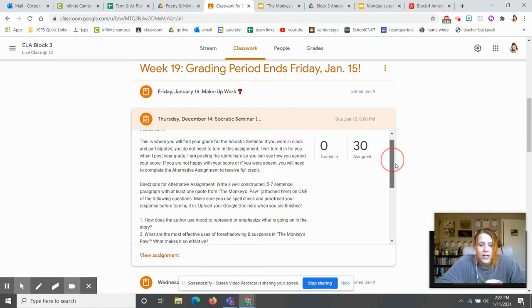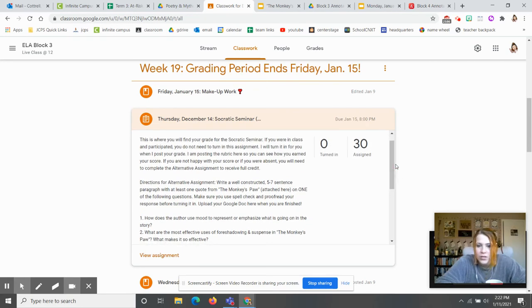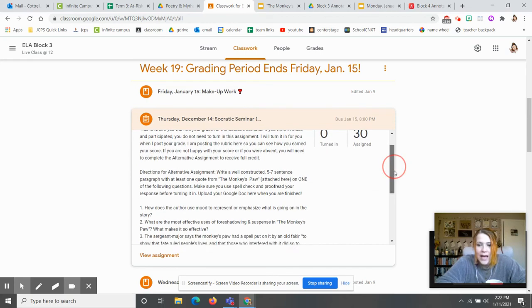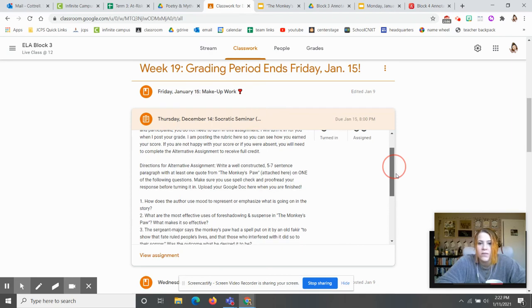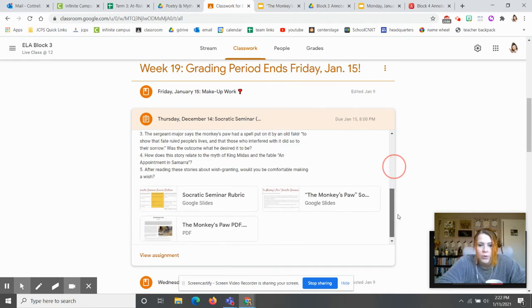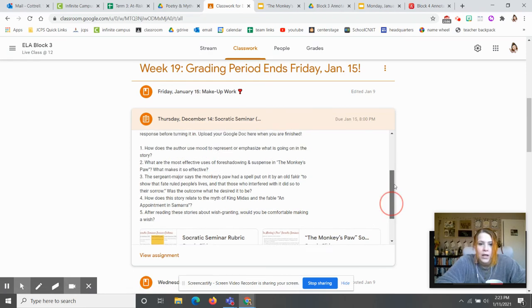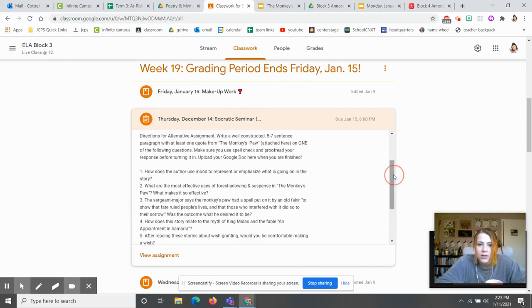So I have written here that this is where you'll find your grade for the Socratic seminar. If you were in class, you don't need to worry about anything. I'm going to go in, turn it in for you, and give you 100%. You can also see the rubric, so you can see if you got points off, the reason why. But if you are going to be absent on Wednesday, or if you, for some reason, are not able to participate in class on Wednesday, all you have to do to make up that mastery grade is to follow the directions for the alternative assignment and turn it in here.